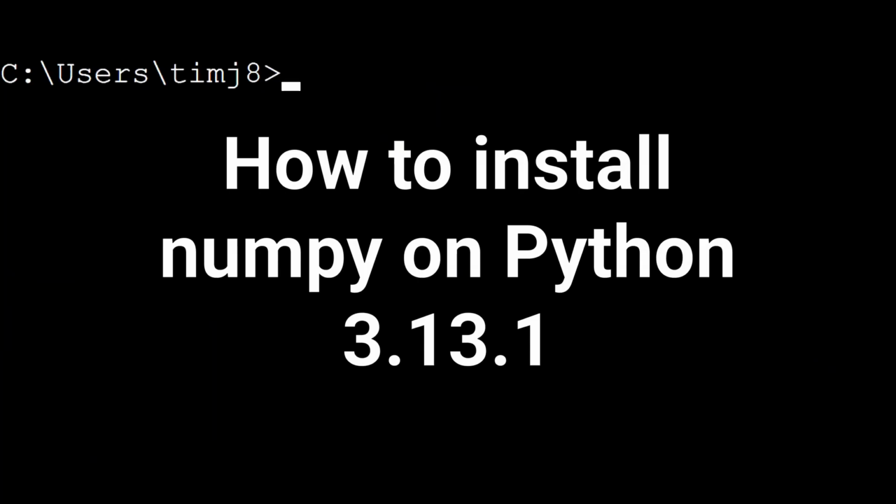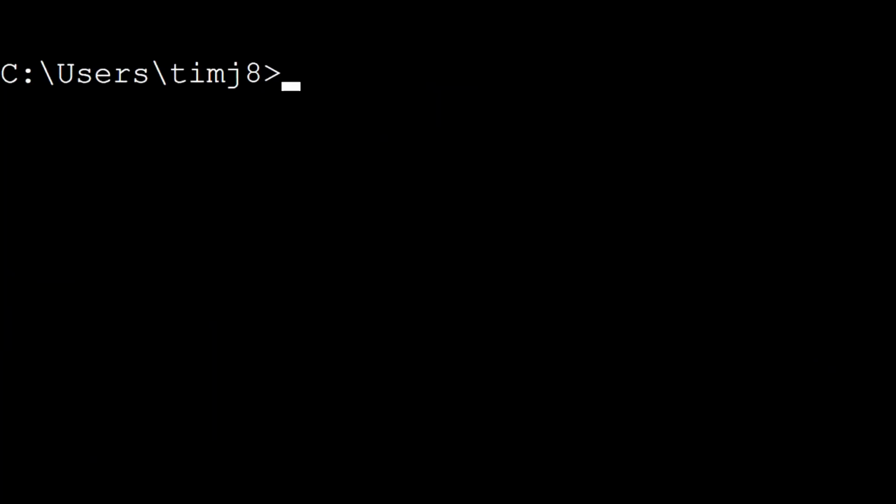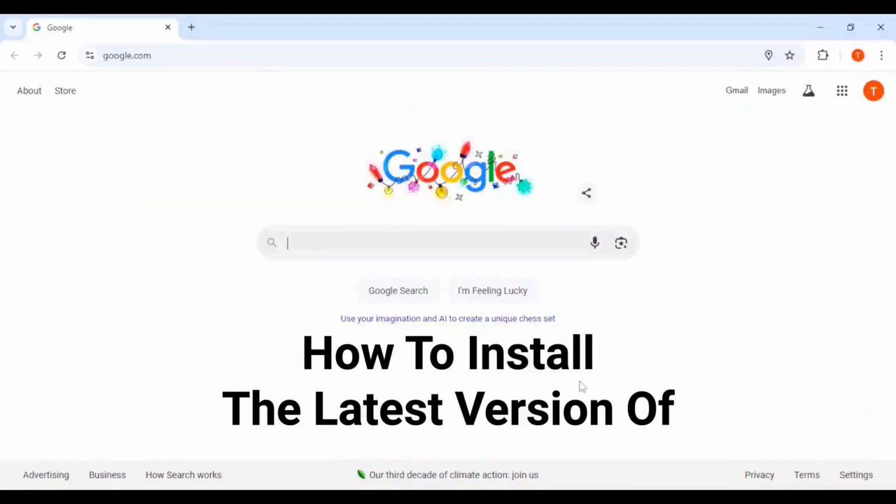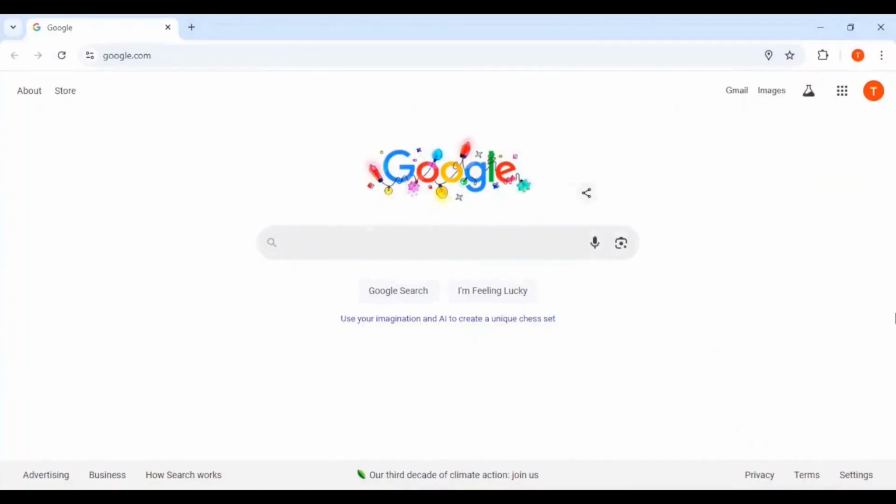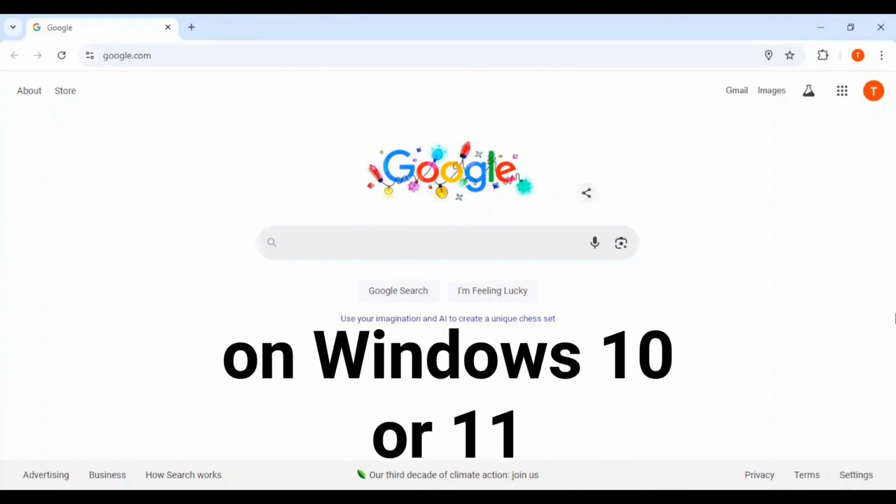How to install NumPy on Python 3.13.1. First, we need to install Python. How to install the latest version of Python, that is Python 3.13.1, on Windows 10 or 11.